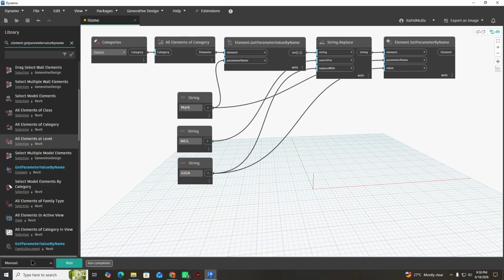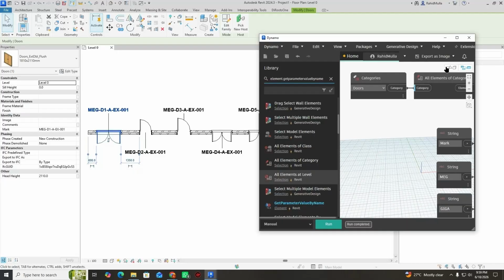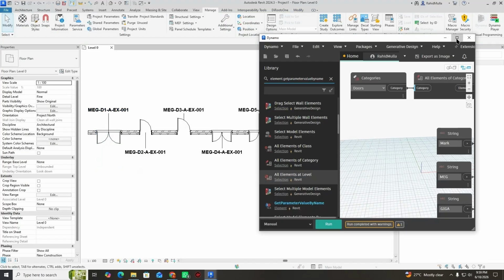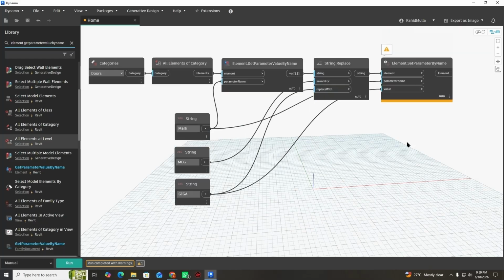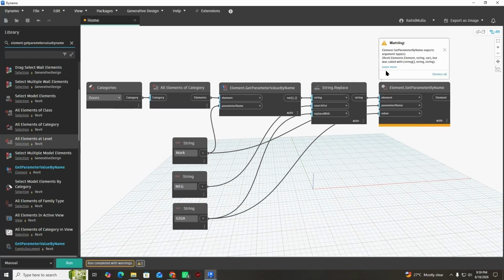And here I have set this to manual. If I set this to auto, at each node when I connect these wires, it will run. I don't want that to happen. That's the reason I have kept this to manual, and then I will simply run it. So when I run it, Dynamo has given us an error, which we will see what this is. Again, I am pressing my wheel to pan around, and here it says that Element.SetParameterByName expects argument types. So here we need to find out where exactly we went wrong.